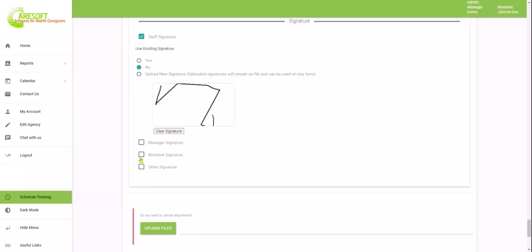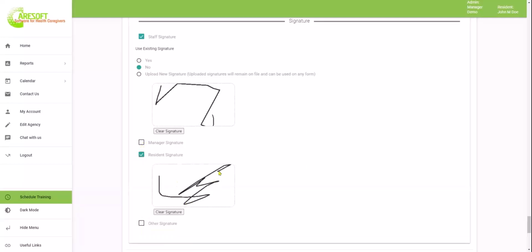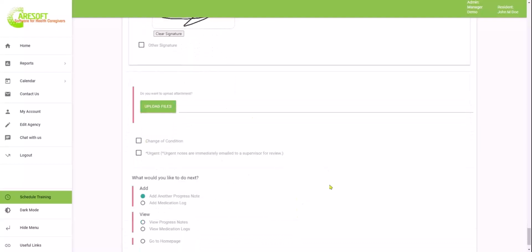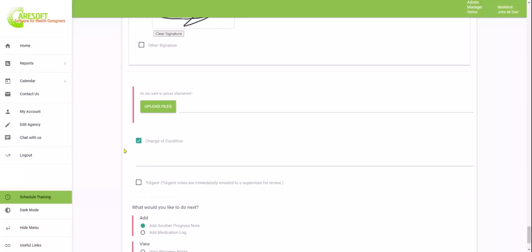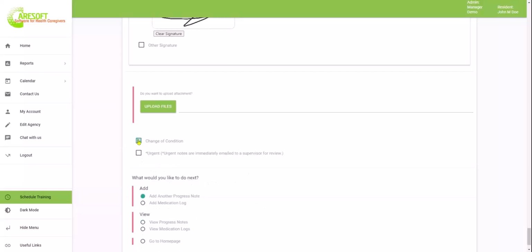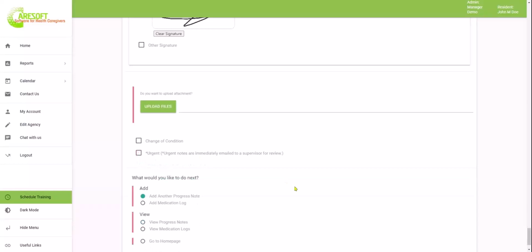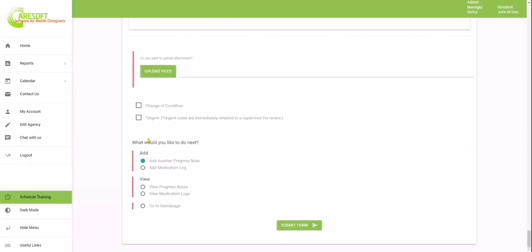And then let's say, for instance, we have resident signature, and you also can upload attachments related to a progress note. If there's a change of condition, you'd want to check that and write that in. And if it's something that's urgent, you'll see this on all the day-to-day forms. You can just click on that, and by default, it will put the email that you entered in Edit Agency, but you can actually just add a comma separated list, and it will send a copy of this progress note to those individuals. Okay, I'm not going to do that. I don't want to send myself an email. All right, and so you'll also see this on all the day-to-day forms.